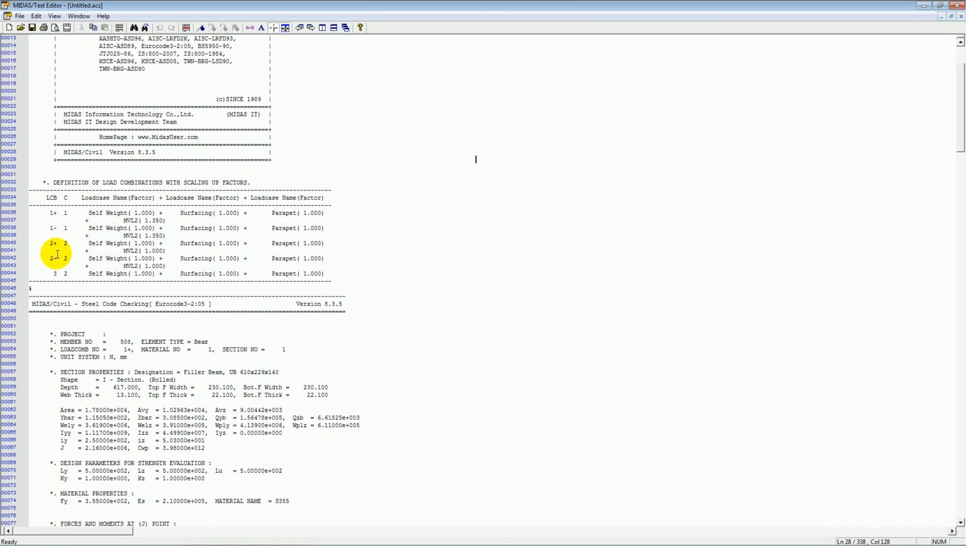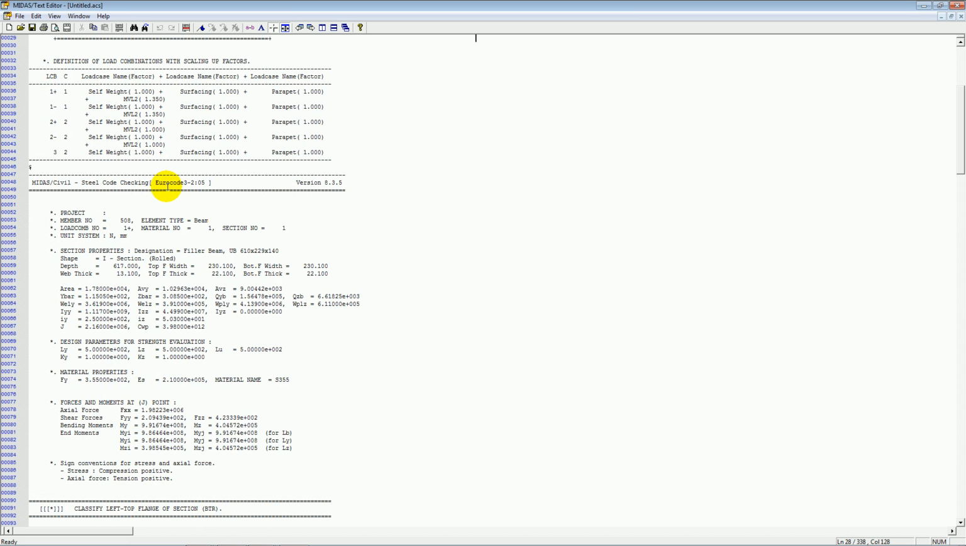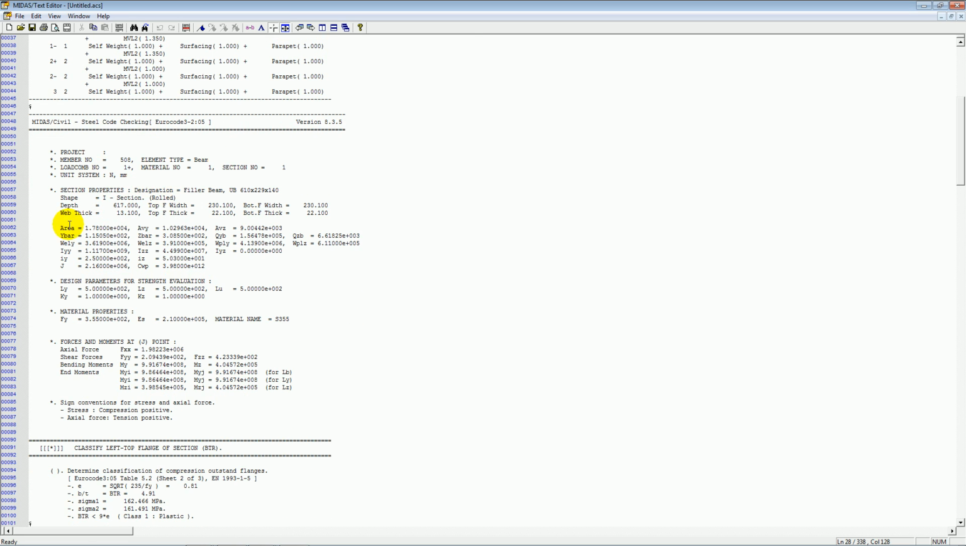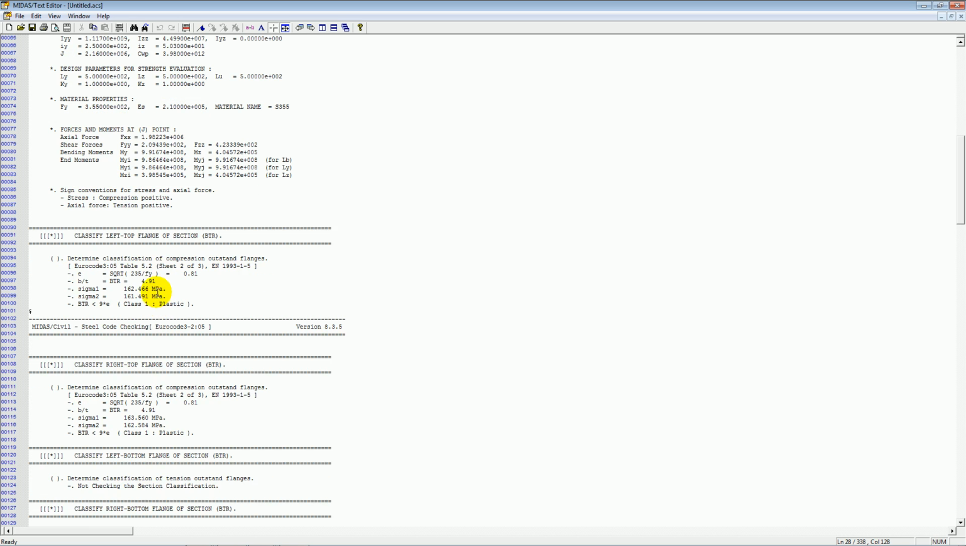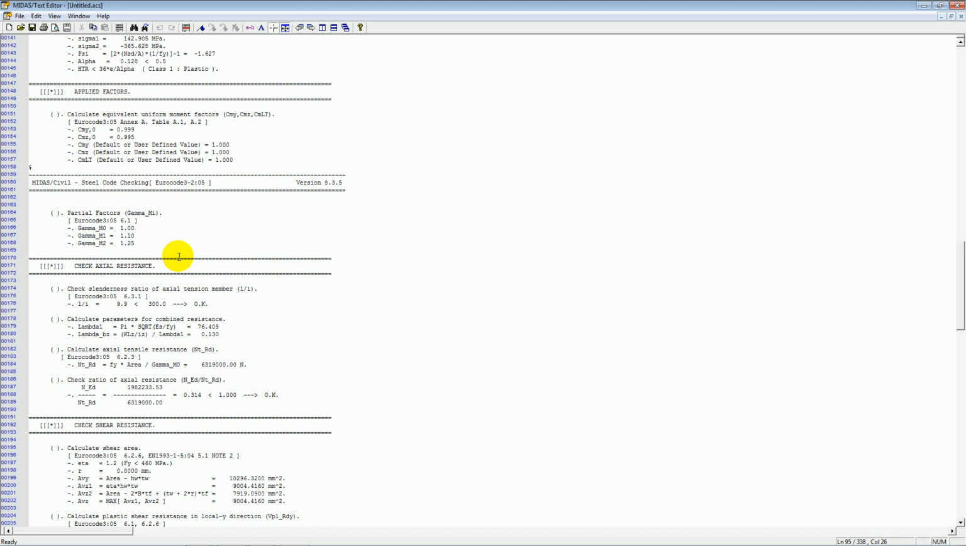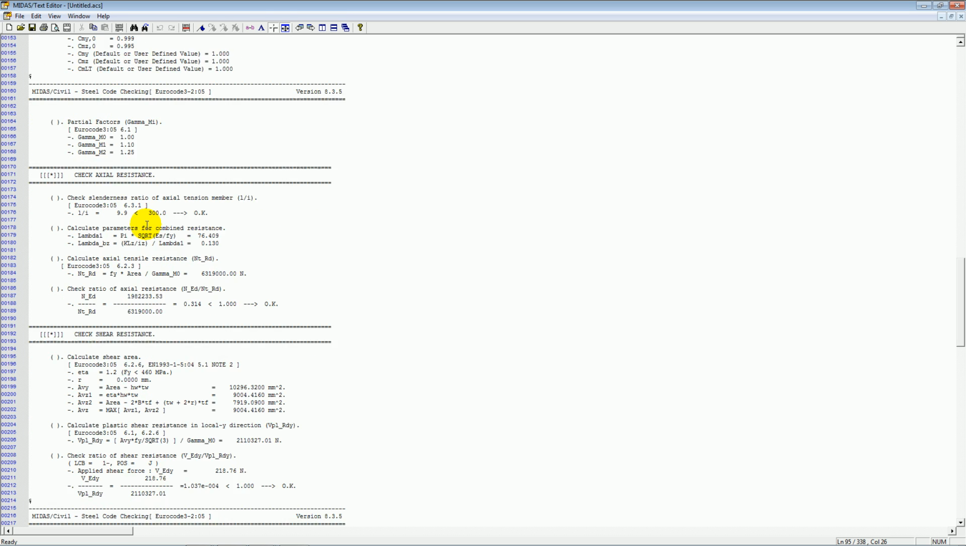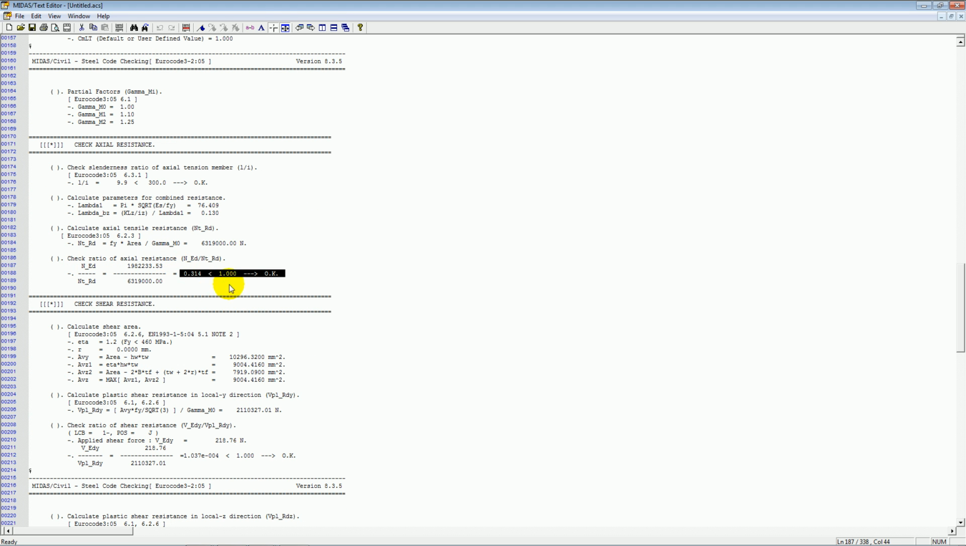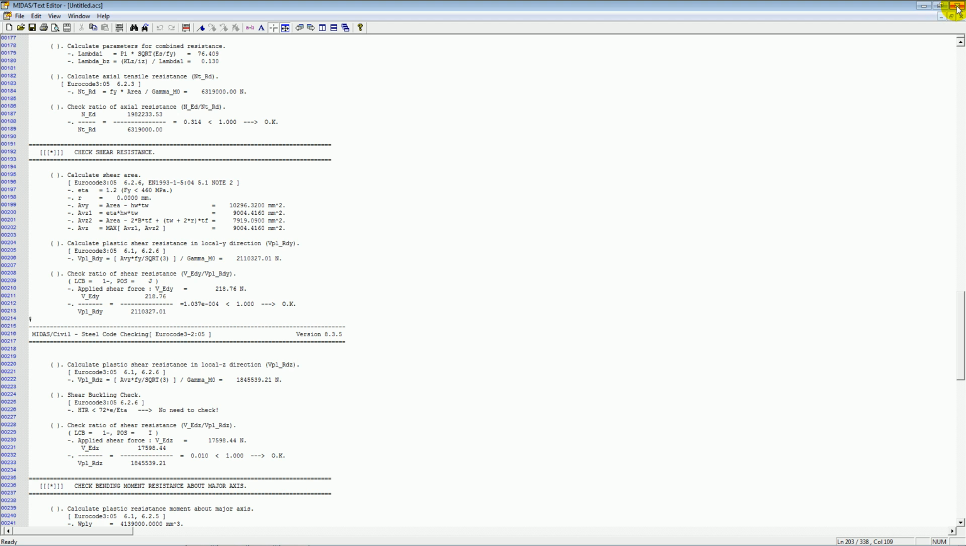Here the software shows us all the load combinations together with the steel code checking information, as well as the classification of the flanges and other checks, if they pass or not. Okay, so let me close this down.